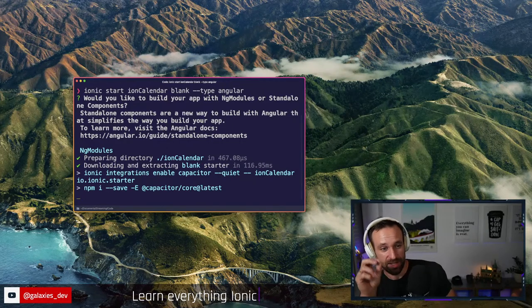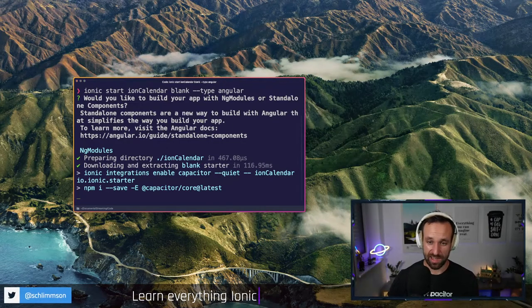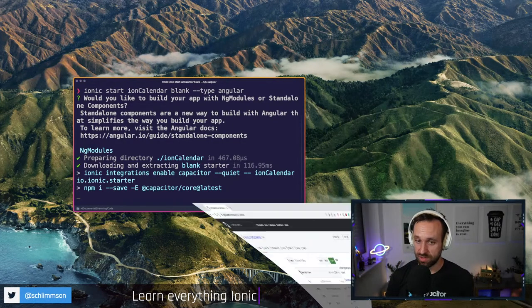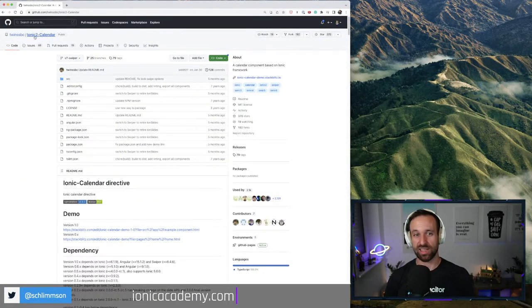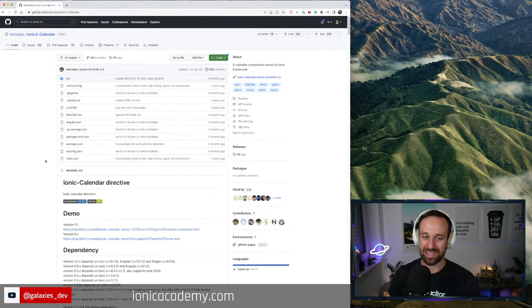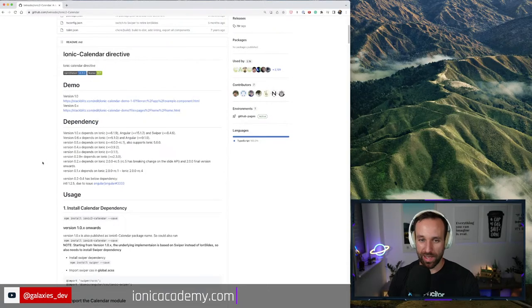Now, we're going to integrate a package for the calendar, which I used a few times in the past, which is actually called Ionic 2 calendar. Kudos to that naming selection a few years ago. I'm really sorry about that. But that one has been updated quite often. It has not been updated for Ionic 7.